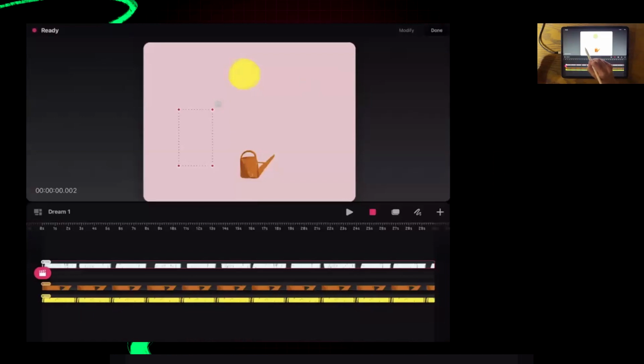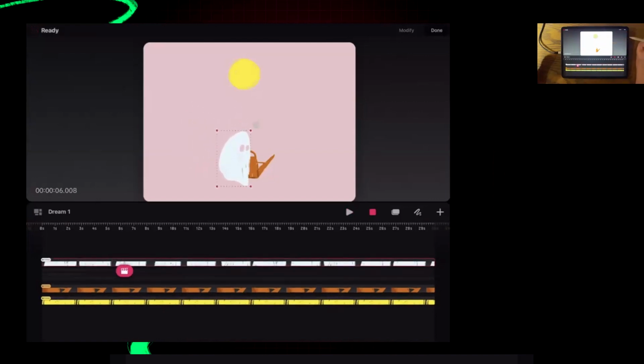So if you want to practice that motion before doing it, you can do that. And then once you're ready, I'm just going to be floating a little bit and then coming to the watering can. What we want to do is we want the ghost to end up pouring the watering can, and he's going to pick it up and pour it.